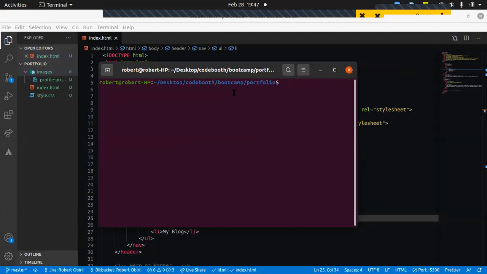So the next one is Git Add. Please don't forget this. I've sent it. Don't forget these commands. These are the basic commands that you have to know.